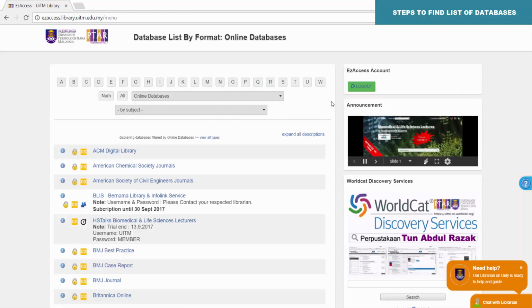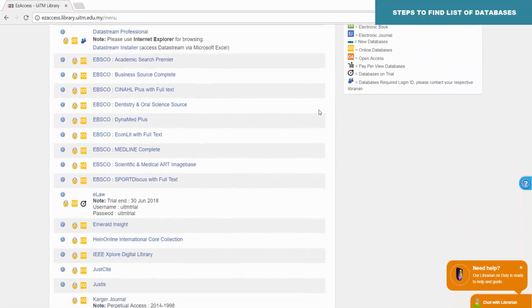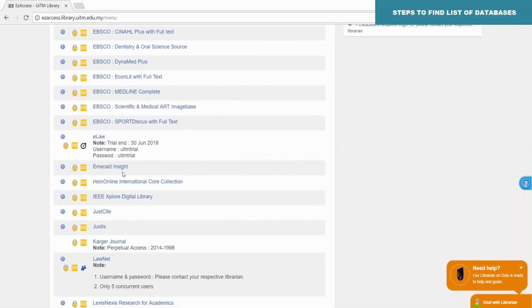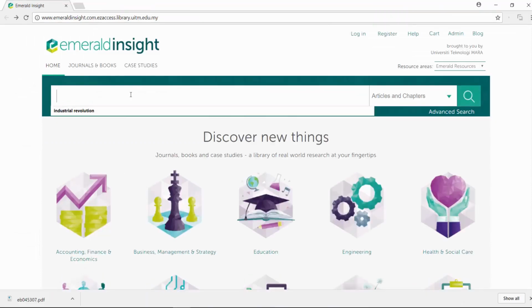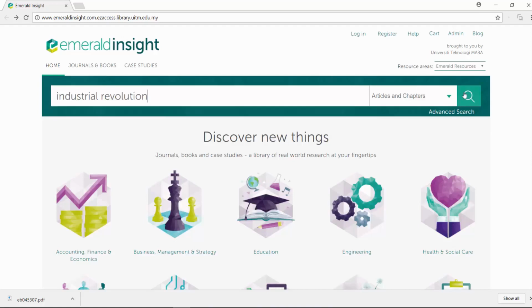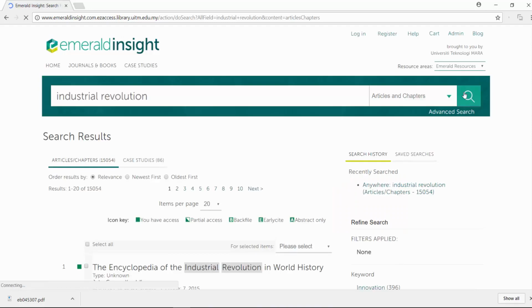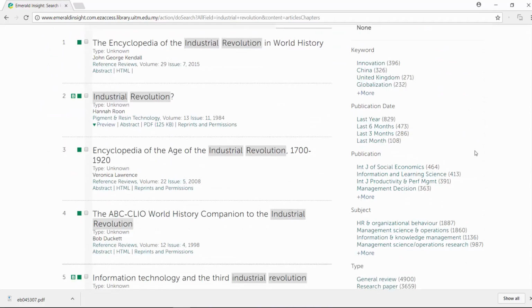For example, you would like to access to the Emerald Insight. Please click on the link and start your searching. Key in your keyword search, for example, Industrial Revolution. The search result for keyword search Industrial Revolution appear.